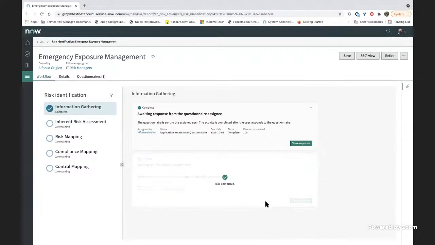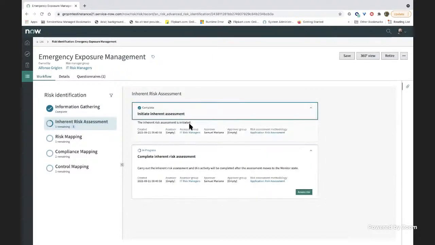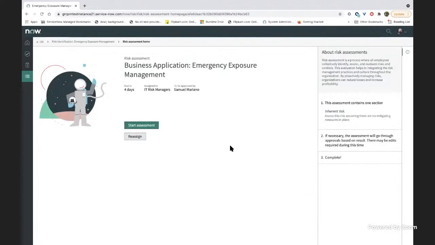What the system will do is it will now move to the second stage where I want to do an inherent risk assessment around it. So you can see again, the system has initiated a risk assessment smartly without waiting for me to create that action. And it's now waiting for me to complete an assessment on it. So I can click on this action here and initiate a risk assessment on this particular record. So I'll show you now how you assess a business application directly using our advanced risk assessment engine. So I can again say start assessment.